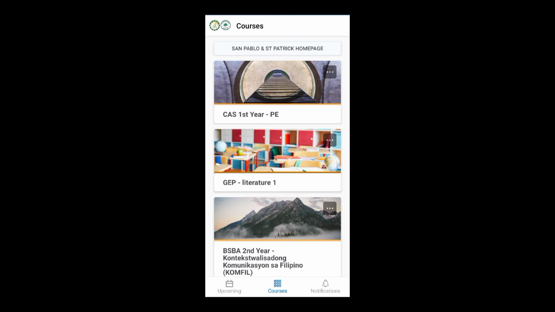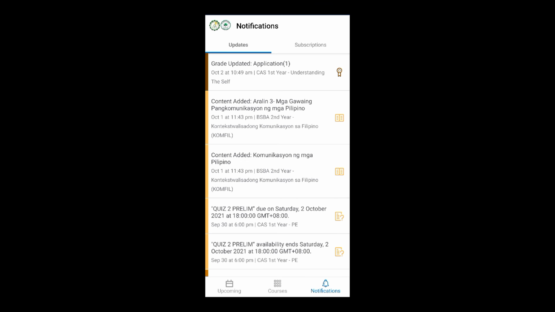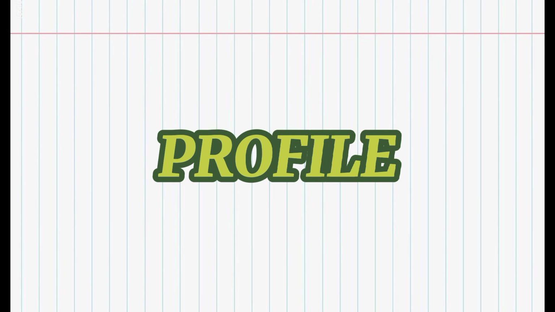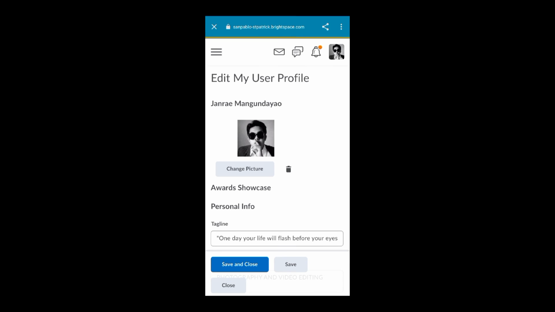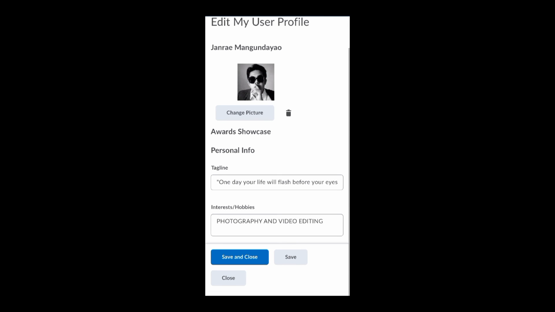Using your Brightspace Pulse application, you can see at the homepage the notification on the right lower corner of the screen. Here you can see updates and you'll get notified about your grades, content added by your professors, and deadlines of your tasks. If you want to see your profile, tap your picture on the upper right corner of the screen. Here you can see and change your picture, put some tagline, and include your interests and hobbies.